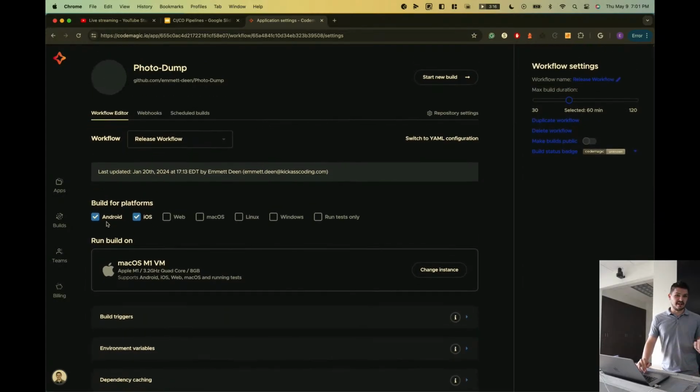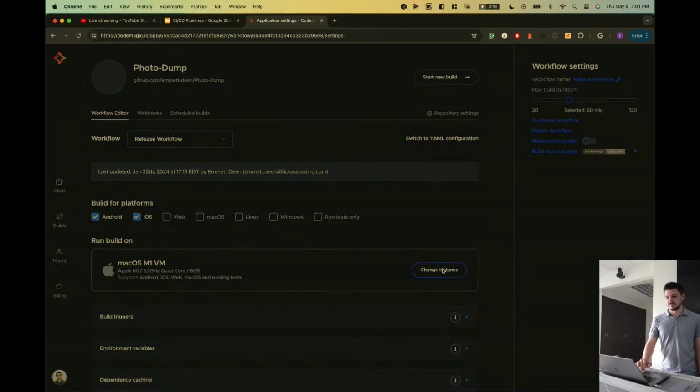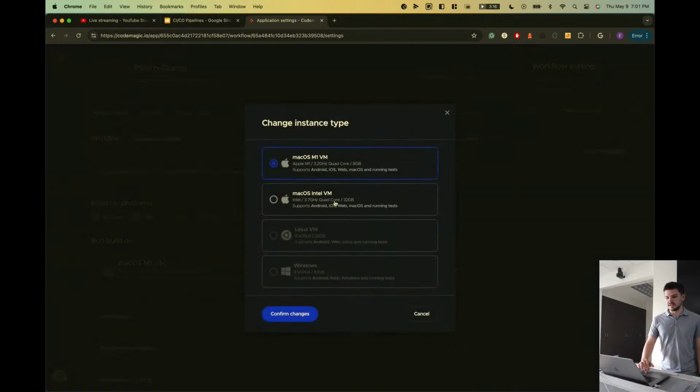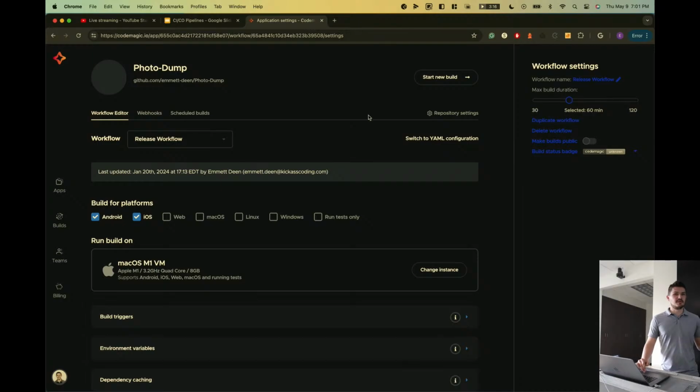But again, also not just Android, iOS, they have support for web, macOS, Linux, Windows, all of that. Here it is running on that macOS M1 VM. And then they have the old Intel, they have Linux VMs, Windows VMs as well. So it defaults to the Mac because they assume people are building apps with Flutter. If you are not building for iOS, don't use a Mac VM. They're more expensive. Use some cheap Linux something to run these.